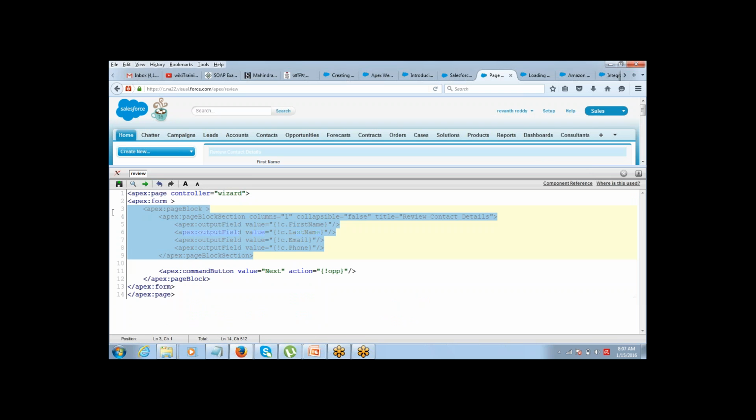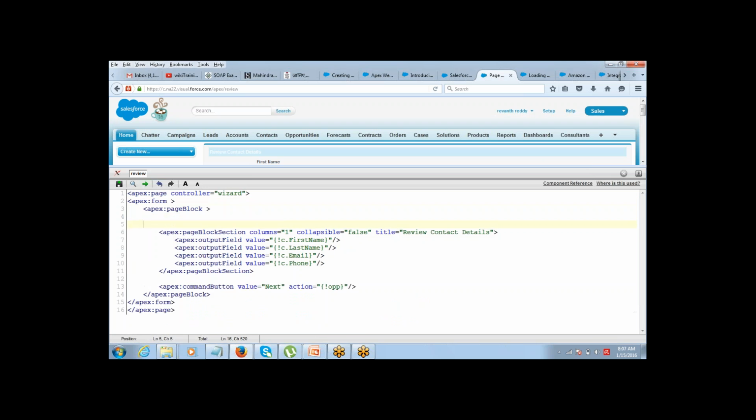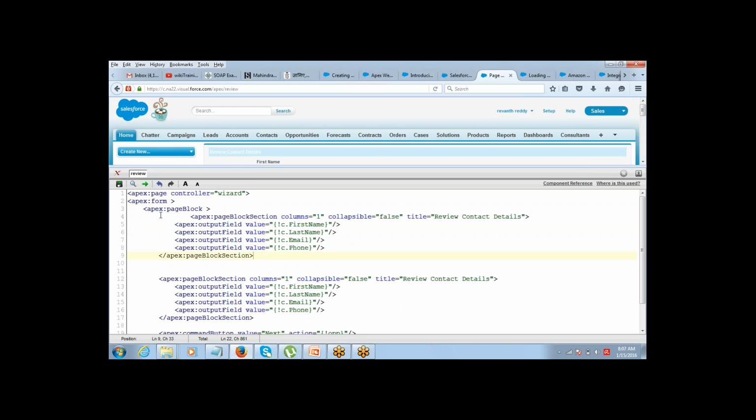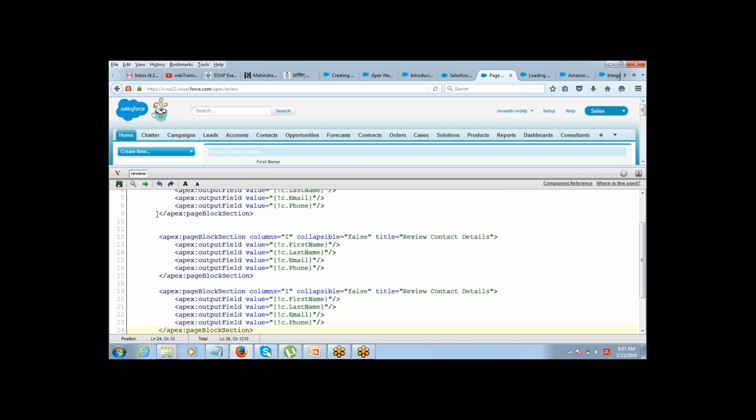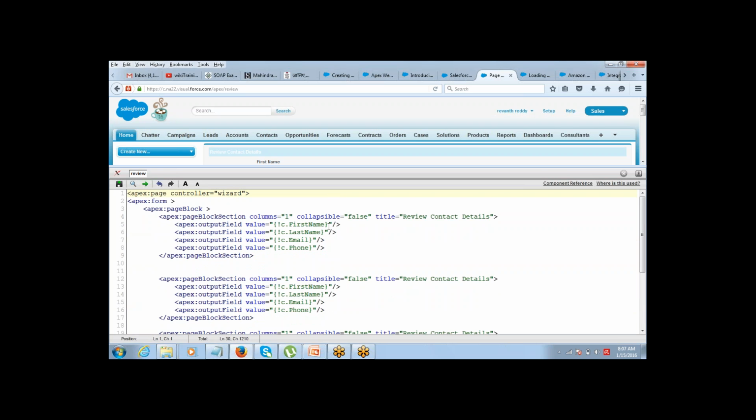So I've created a section to review contact information. I'll create a section to review account information also. In the same way, I'm going to create a section to review the opportunity information. In the same page, we have three sections. One is to review account information. For account, you have to make it a dot name, a dot industry, a dot type, a dot.